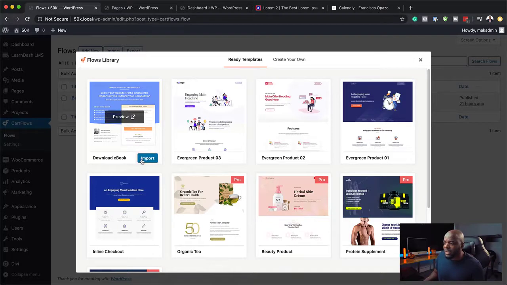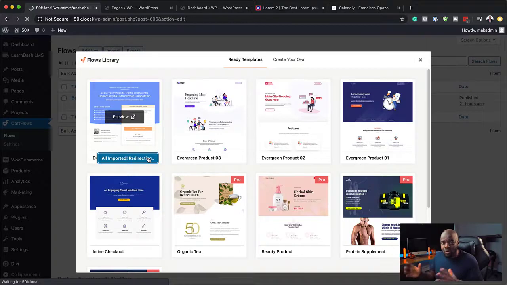Now this one here is a free lead gen template. So if you want to install it, all you have to do is click on import and then it imports all the steps for you. And these steps are the actual steps that the user goes through when they purchase a product on your website or when they get added onto your mailing list.